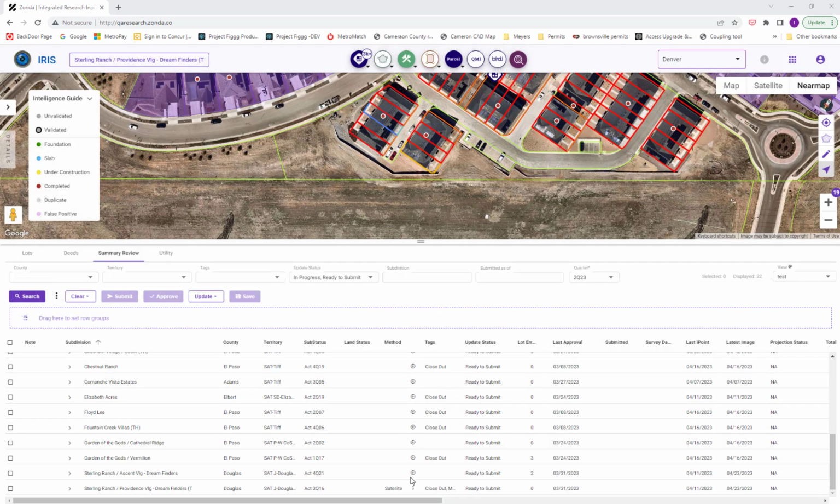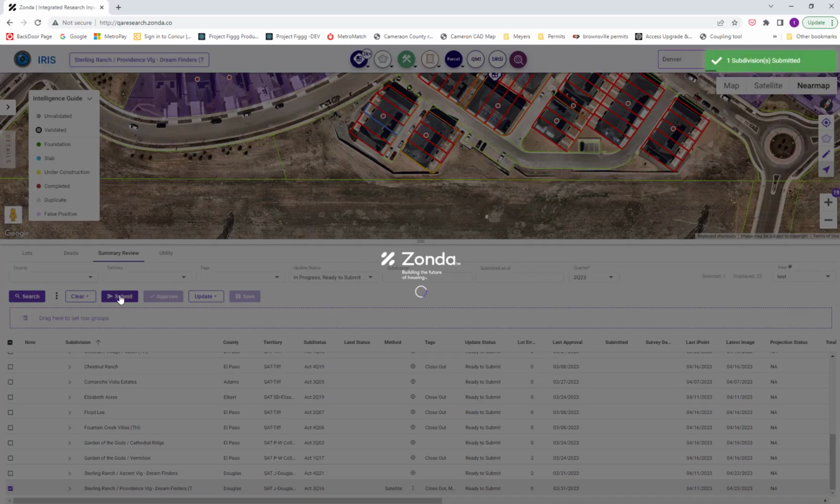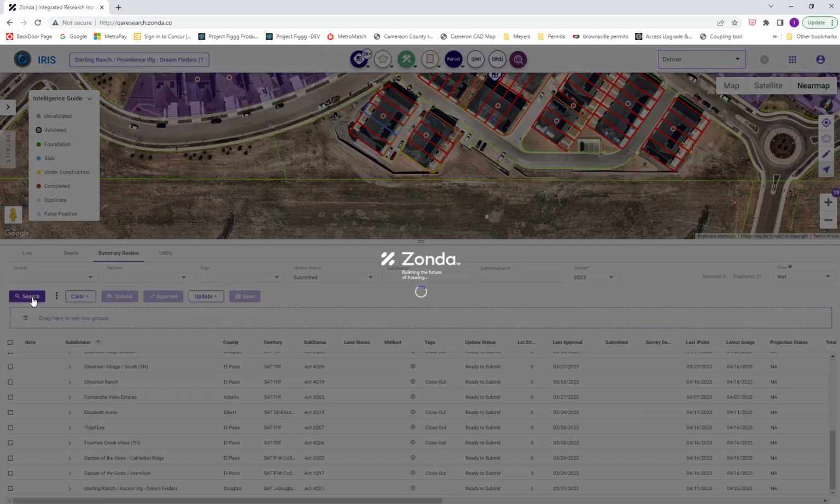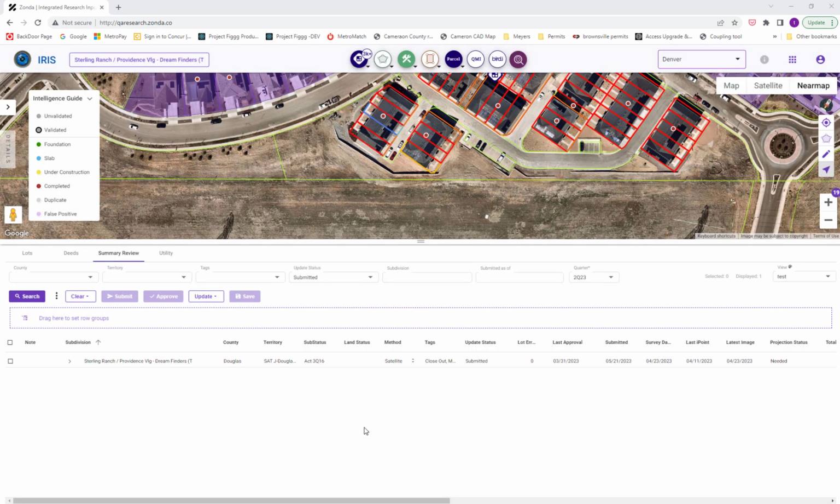Now that I've set the method, you can see that it's now ready to submit, and we can select this record, hit submit. Now it's in a submitted status, so to access that record again, I need to change my filter here, which I should have done in the beginning. Okay, and so now this record is ready to approve. We just select the record and click approve. And we are done. This subdivision has been updated and approved, and we don't need to look at it again for another 60 days.